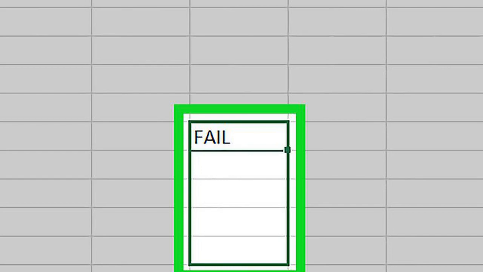Drag the formula down to the other cells in the column. In our example, we've entered the formula into D2, so we'd drag the bottom right corner of the D2 cell down until all cells between D2 and D5 are highlighted. This runs the formula on the remaining data.